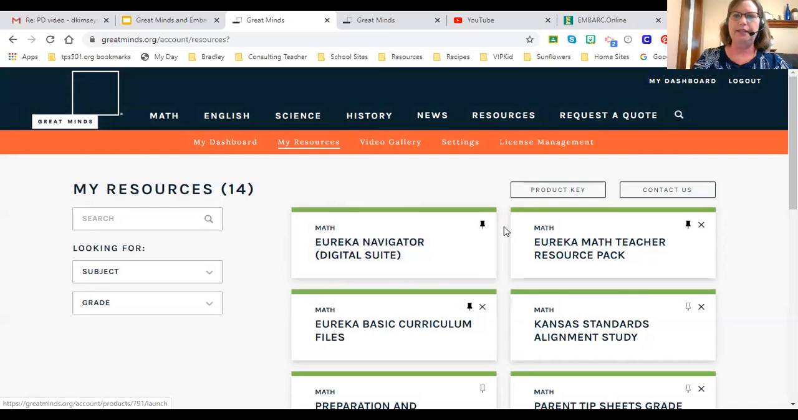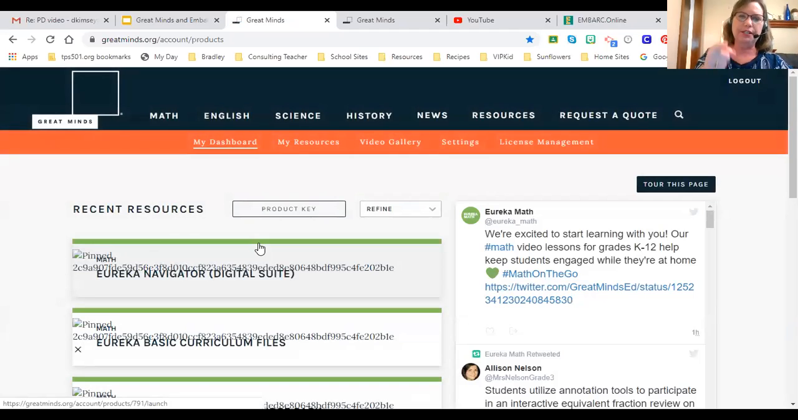So if you'll go ahead, you'll want to click on the push pin right here. And when you click on that push pin, it's going to add it to your dashboard. Okay, so now I'm back to my dashboard. Are we doing all right? All right, I'm going to click on it.